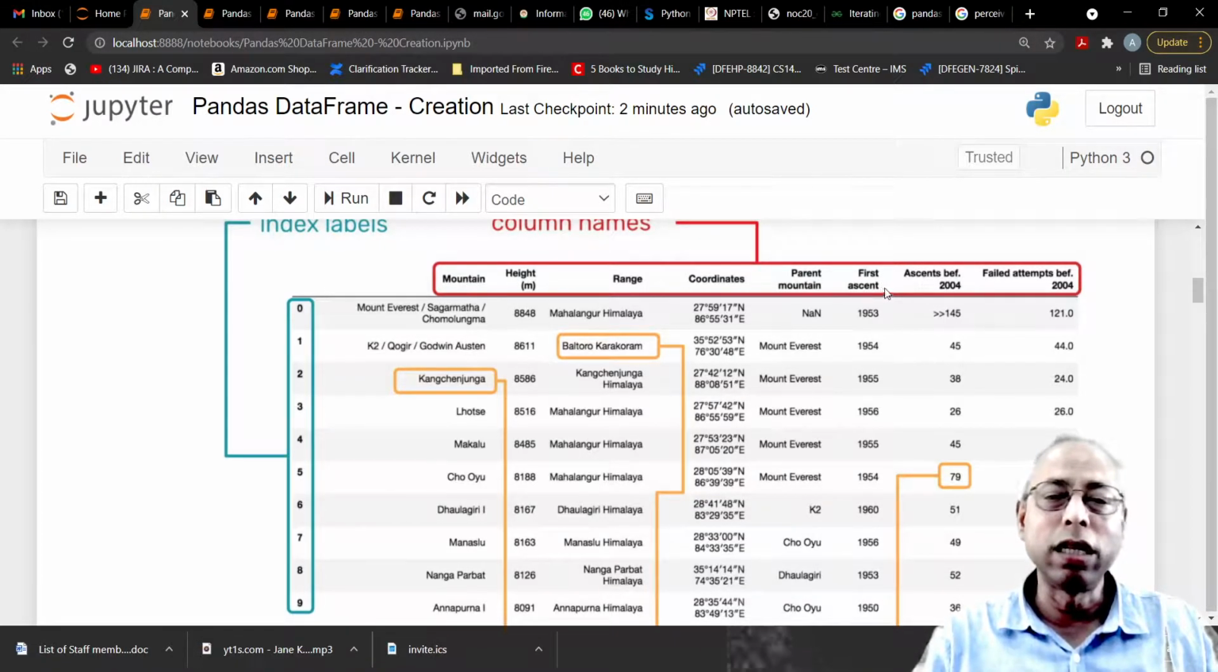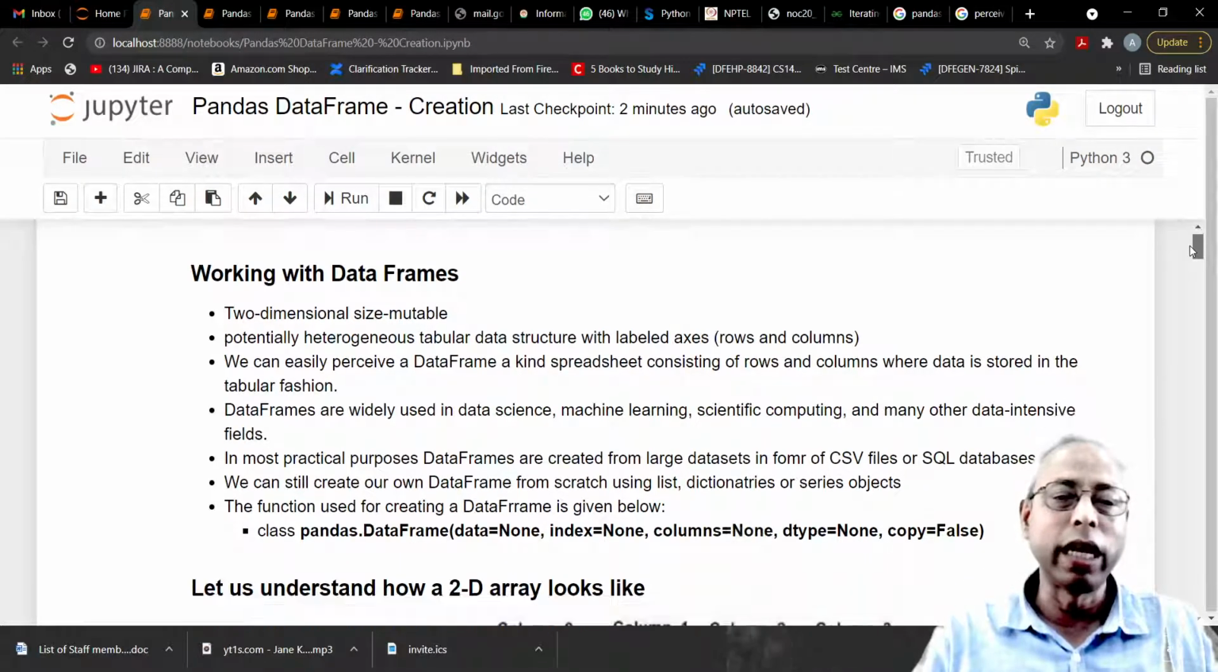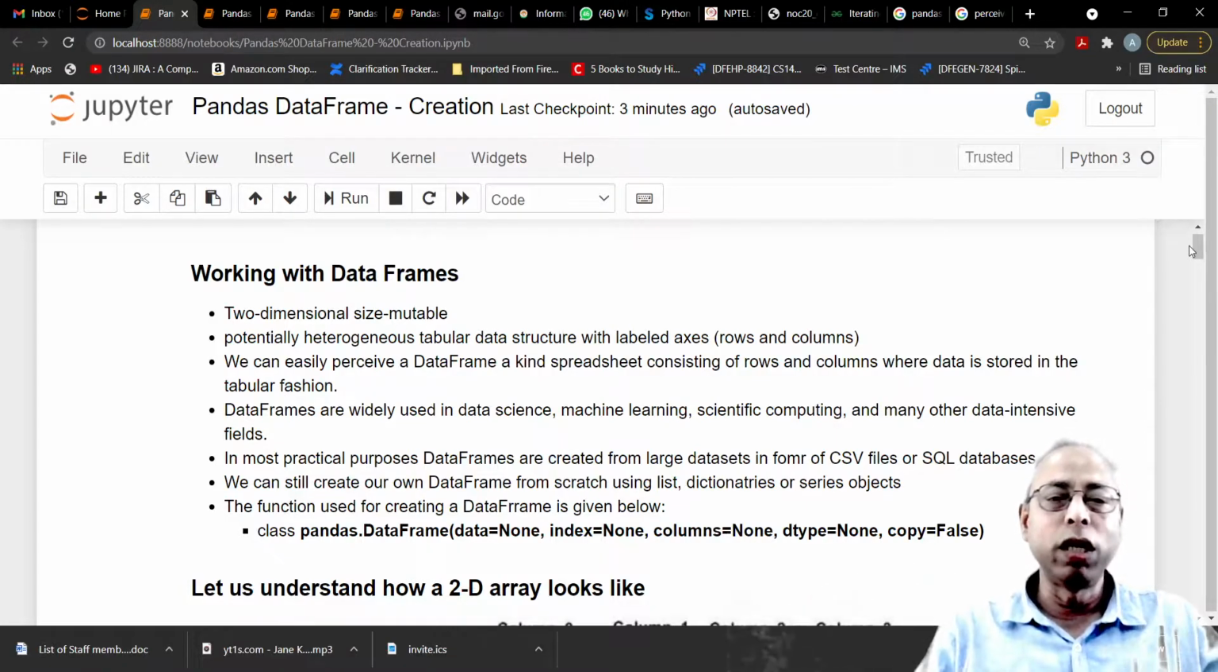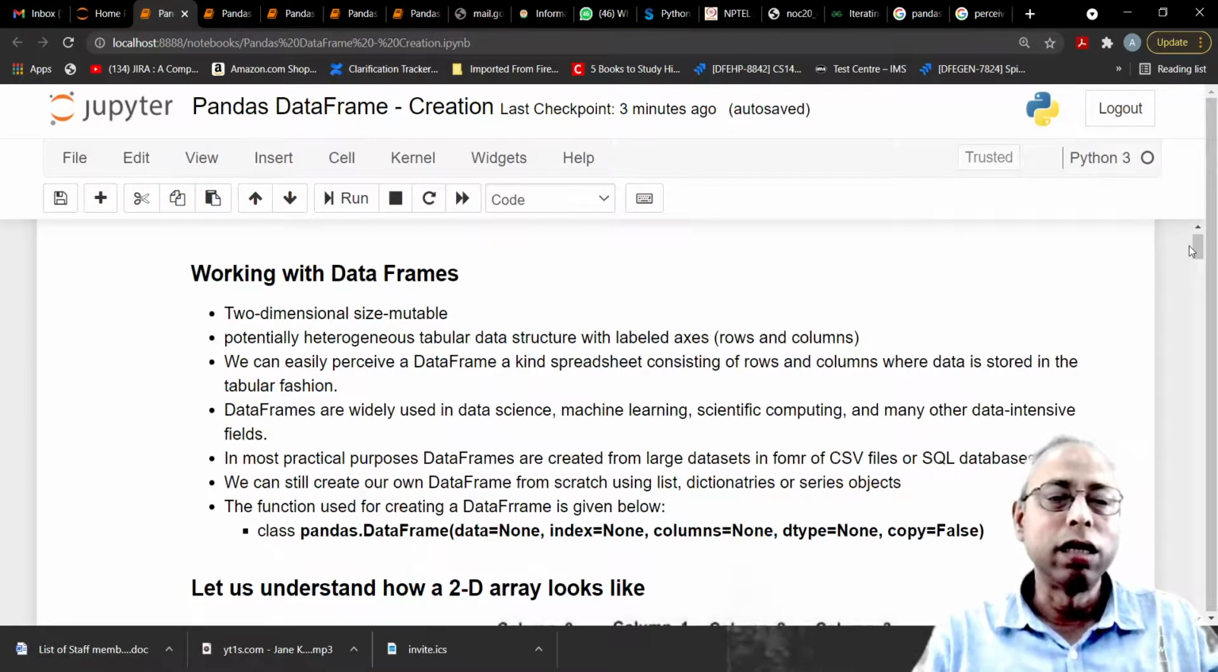These two-dimensional data structures store data in the form of records, and basically they are acquired from various large data sources. The data for the data frames are acquired from large data sources, and we use them for data analysis. These data frames are two-dimensional and size mutable, and they can have heterogeneous tabular data in the form of rows and columns. We can also perceive a data frame to be a kind of spreadsheet having rows and columns, where data is stored in the cells at the intersection of a row and a column.